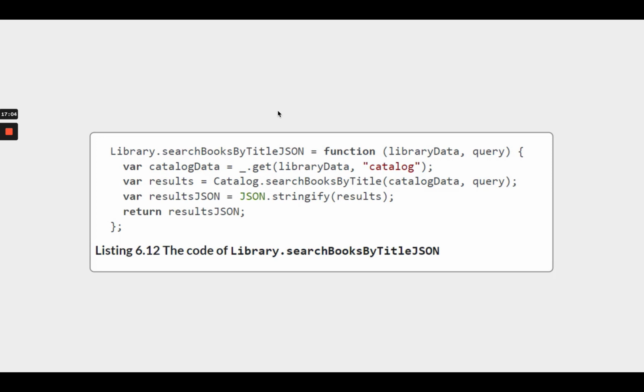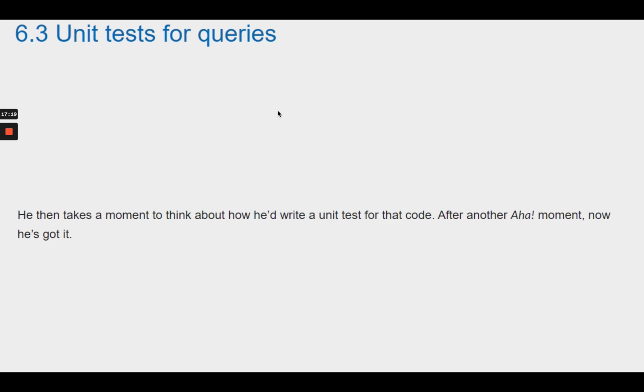To recall the particulars, Theo checks the code for library.searchBooksByTitleJSON. Although Joe was right about today's topic being easy enough to enjoy the ambiance of a coffee shop, he has been doing quite a lot of coding this morning. He then takes a moment to think about how he'd write a unit test for that code. After another aha moment, now he's got it.